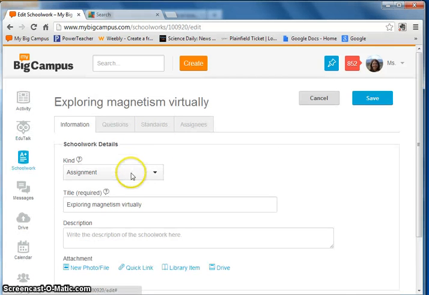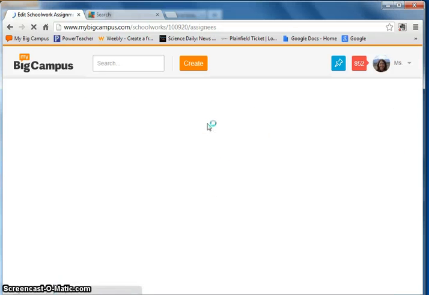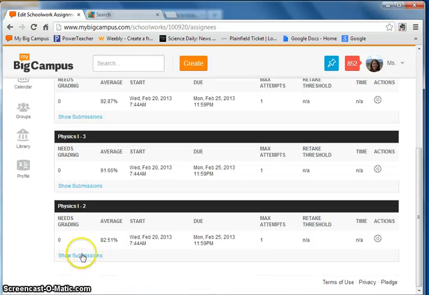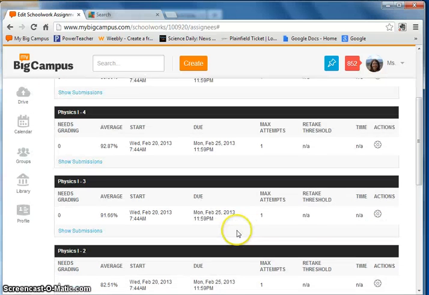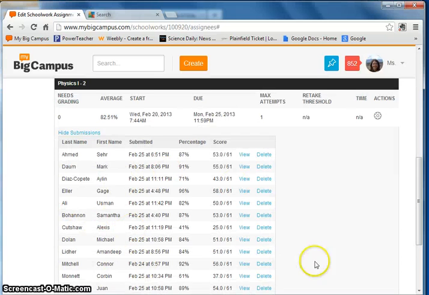So I can go in here to the questions and see the questions I asked, and I can go to assignees. So you'll notice I had 4 classes that took this, and I had a group for each class so that I could go in and see just period 2's work. I'm going to push show submissions, and so here's all of the work that they did.